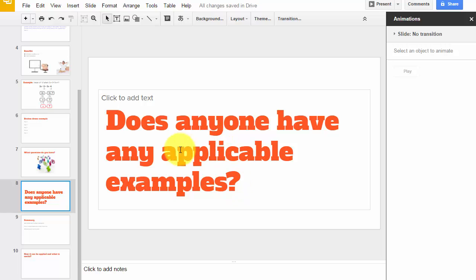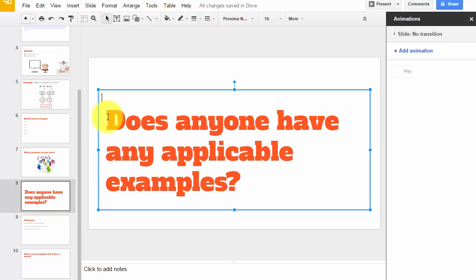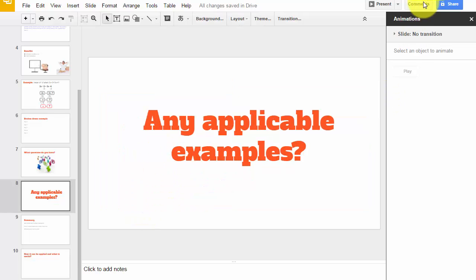And also, this is a whole sentence. As a visual aid, another approach you can take is you don't have to have the whole sentence written, because you're going to be saying this. Does anyone have any applicable examples? Then when you say that, you could actually show a key phrase, just the key phrase instead of the whole sentence. That makes it so much easier for students to get what you're talking about.